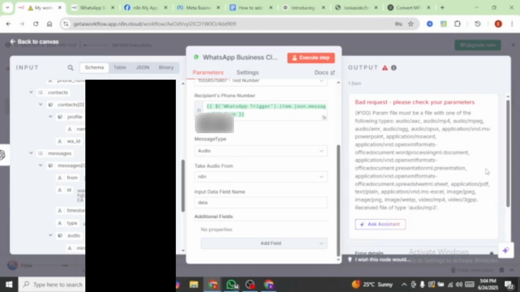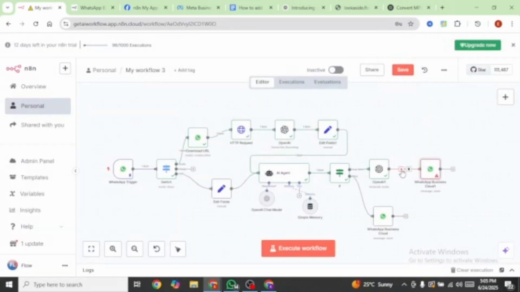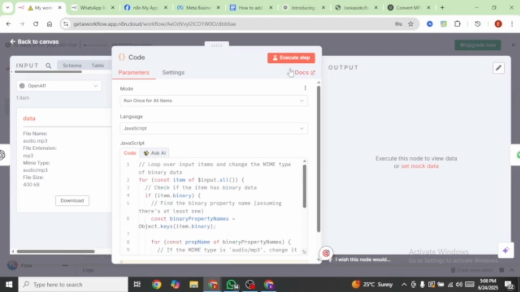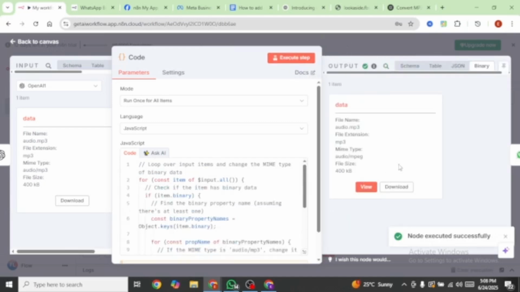And we have an error right here. This error indicates that we are trying to pass in a file with the wrong MIME type. WhatsApp expected one of these files, but what was passed on is an MP3. So we need to change this. To do that, you're going to add another node just after our OpenAI node, and bring in a code node. Right inside here, we're going to paste in some JavaScript code. I'm going to leave this code in the description box below so you can try it out. Once you're done, you can execute this step and you can see that our MIME type has now been changed from MP3 to MPEG. And this is supported by WhatsApp.